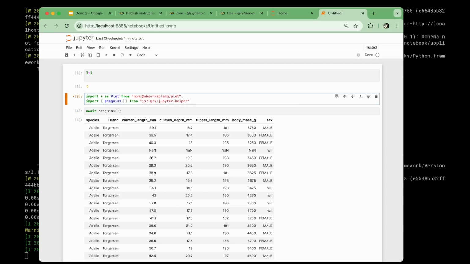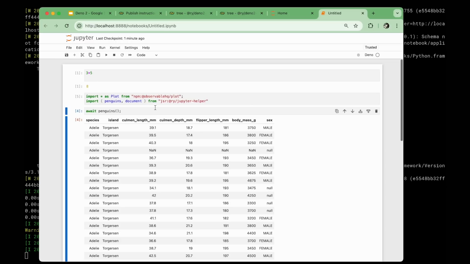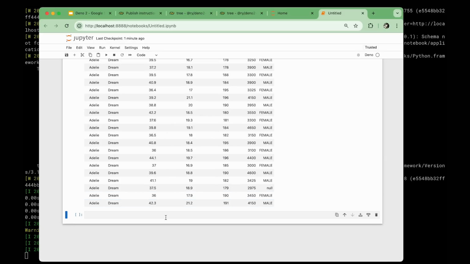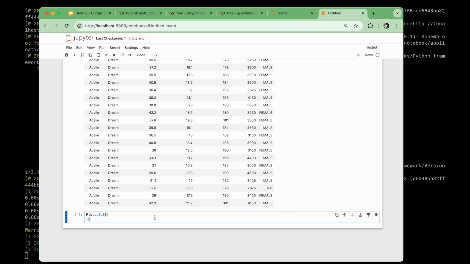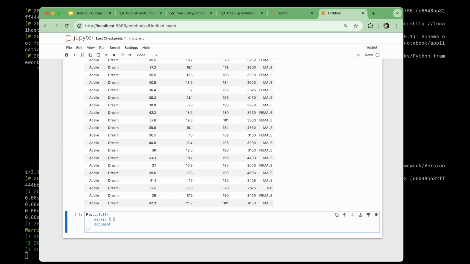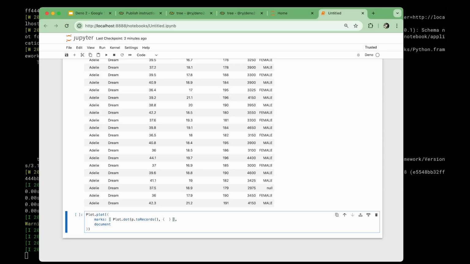We need one more object here, which is a document object, in order to interact with Observable Plot. So let me assign this penguins data set to p here, and let me print it out again just so I can see. And yeah, let's do a scatter plot with two rows of this data here. So Observable works like this. You do Plot.plot, and you give it some marks, which is an array, and you give it this document. Inside of marks, if you want to do a scatter plot, you do Plot.dot, and we'll just do p.toRecords to get our penguins data set in the right format. And then we just need to give it x and y coordinates here.